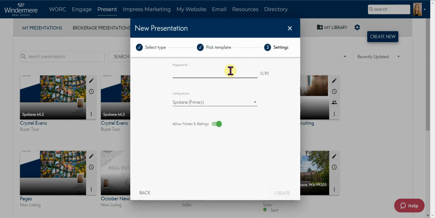And then up here under Prepared For, go ahead and type in your client's names. I'm just going to leave it as Test. And if you're part of more than one MLS, right here is where you would select that MLS from the drop-down. Allow notes and ratings.